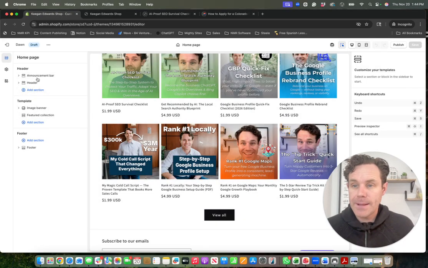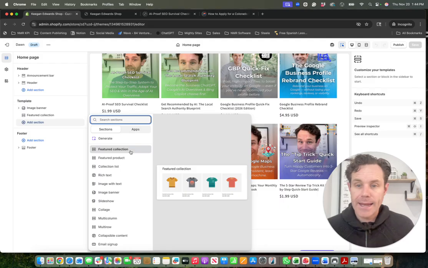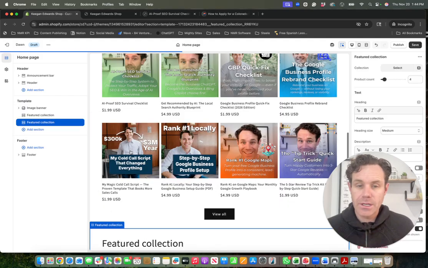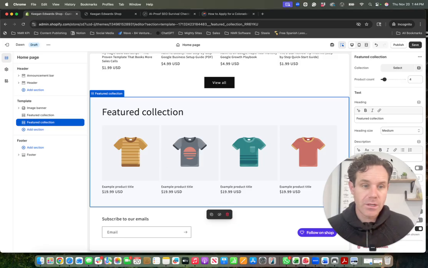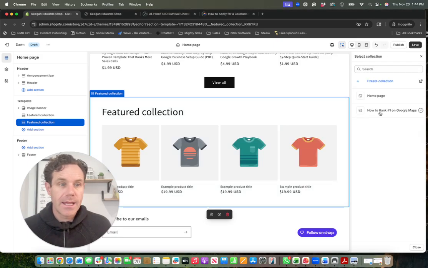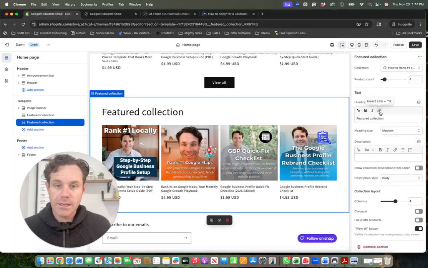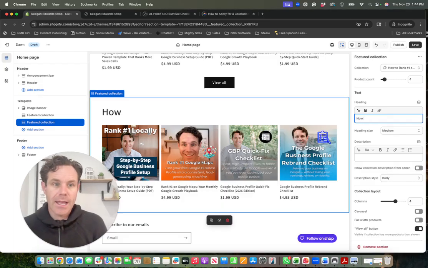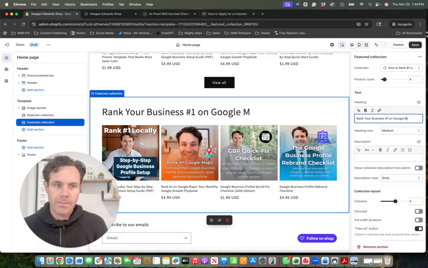What I want to do in the template, not in the header, but in the template, is add a collection here. And then I'm going to feature a collection. So when I click on that, here's my featured collection. And then I'm going to go all the way over here to collection, and I'm going to select one. How to Rank #1 on Google Maps. That's the collection. So now there's my featured collection. I don't want it to say featured collection though, because I'm going to add more. I'm going to say Rank Your Business #1 on Google Maps.